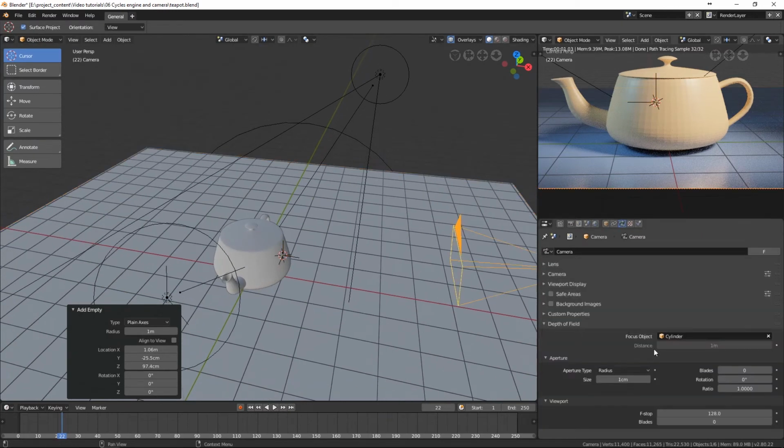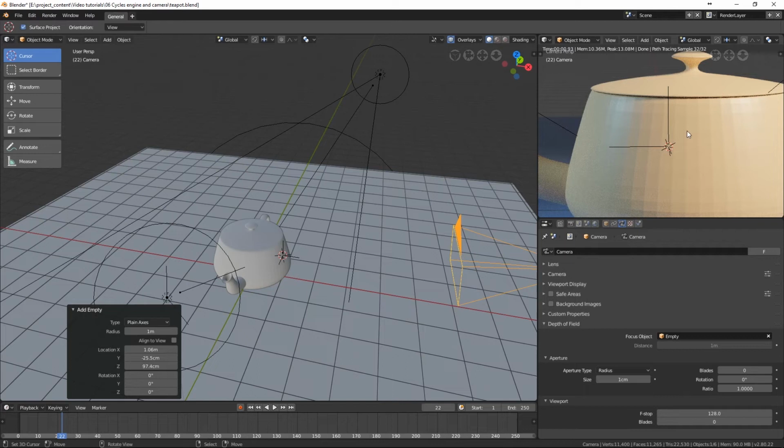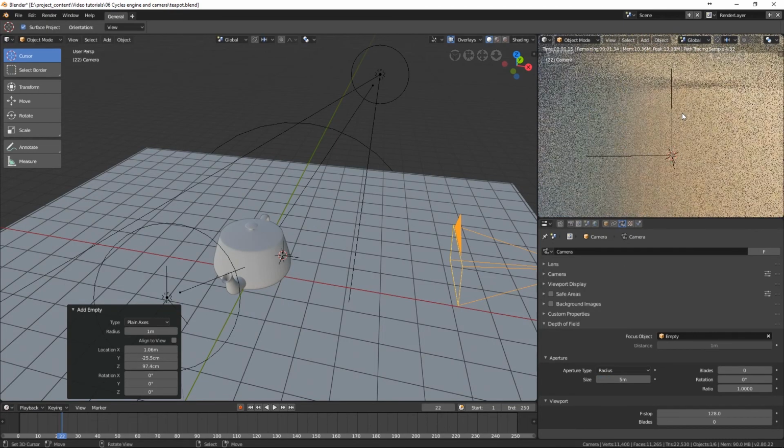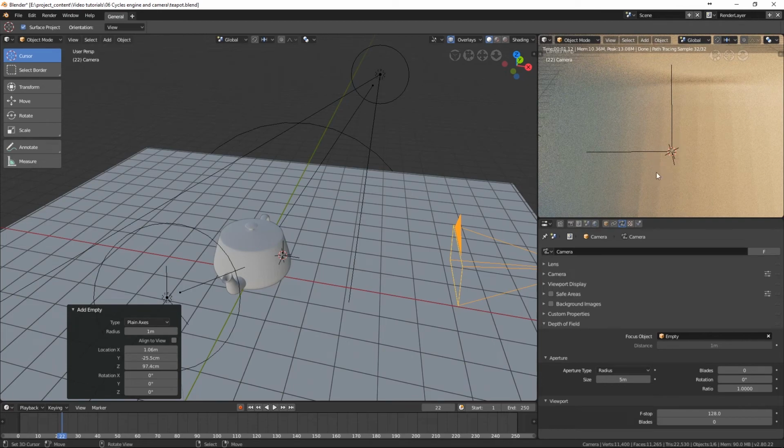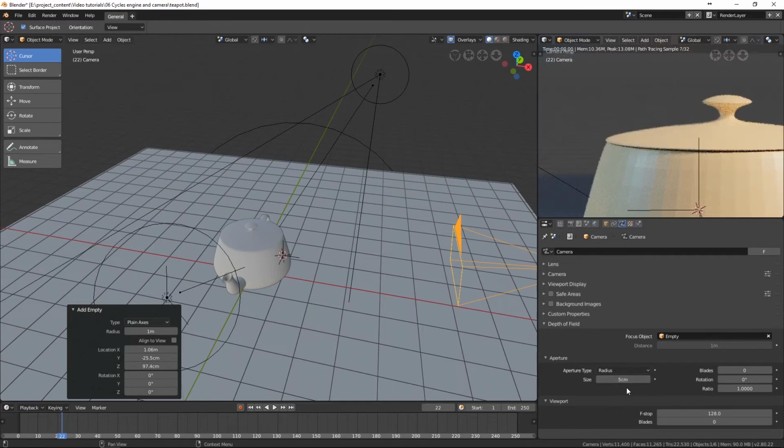And now we can use this particular empty as the focal point for the camera. So select the camera and choose empty. So now the camera is focusing on the surface of the teapot. And now if I increase the aperture size to something like 5 centimeter, we can see that the surface of the teapot is still clear, but anything outside of that range is blurry as hell. So this is actually 5 meter aperture, which is massive. So maybe 0.05, which is 5 centimeter, and maybe 0.1, which is 1 decimeter.